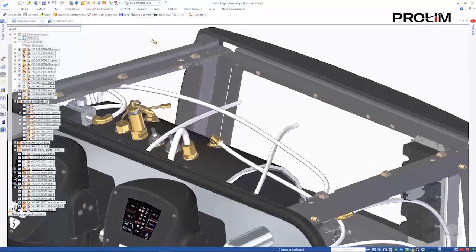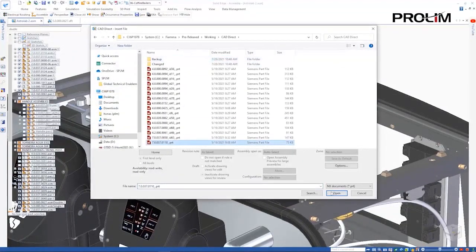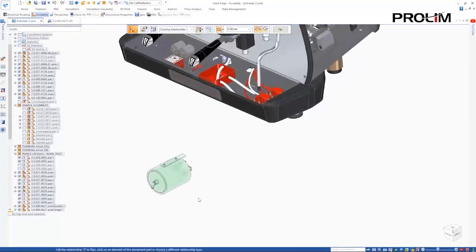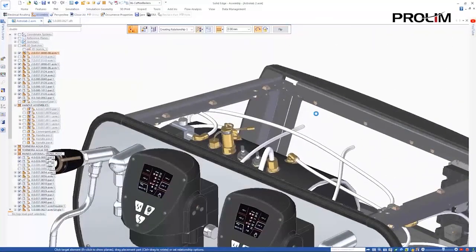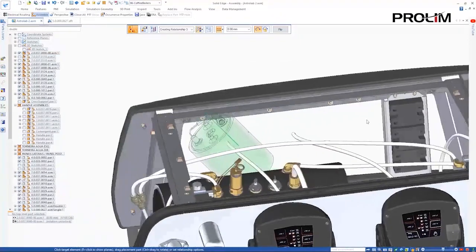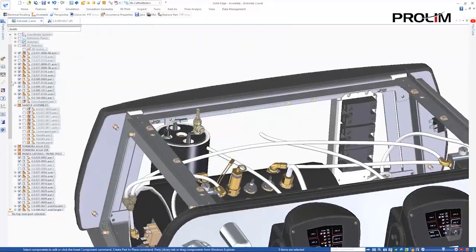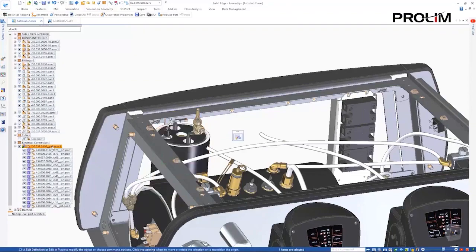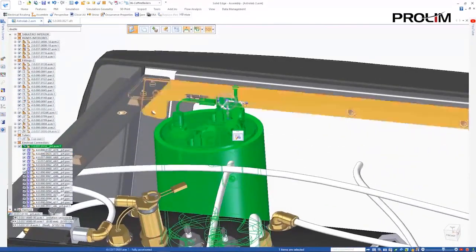The new CAD Direct command enables the use of foreign parts and assemblies in Solid Edge without requiring any translation. The water boilers being added here were designed in NX. Once inserted into Solid Edge, they can be positioned just like any other assembly. Since we need two of these, we'll simply copy it into place and automatically constrain it.